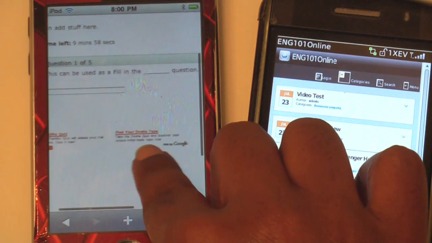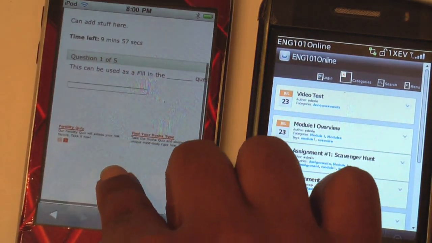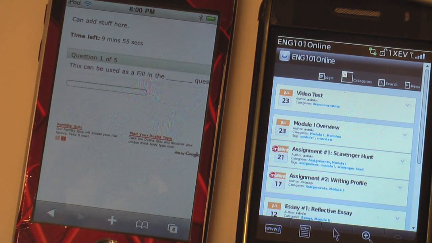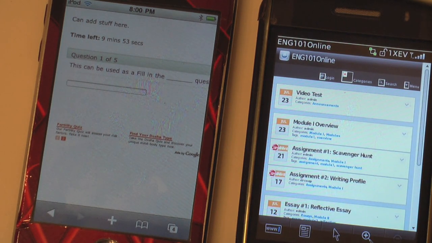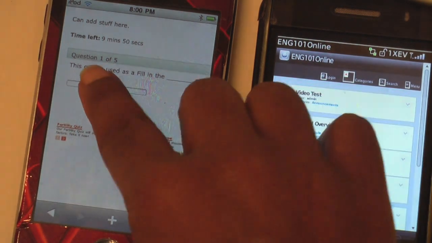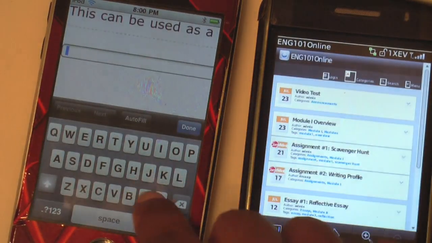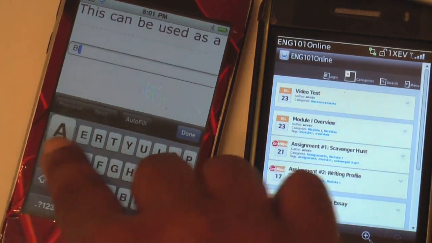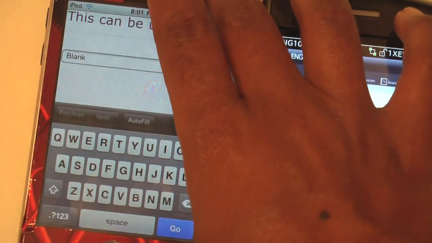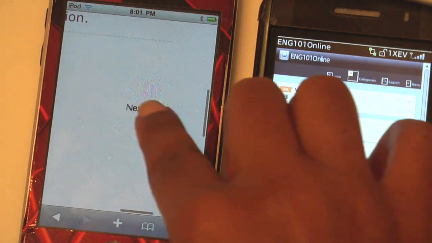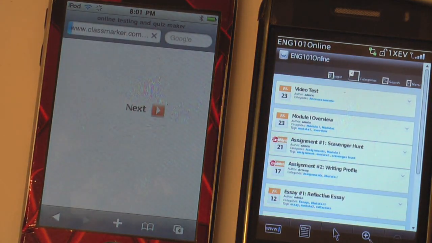Here's a fill-in-the-blank question. It's a little problematic in that each time you go to the next page, the quiz gets small again, so you can't really see it. But to answer, I can just click in the box again, gently. And when my keyboard pops up, I can type in my answer. So the answer was blank. And then I have to scroll over to hit next because it was so big.